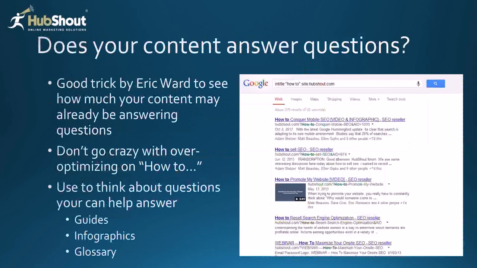You still need to be thinking about what kinds of content you can create, things like guides and infographics, maybe even a glossary of terms. If you're in a technical industry, people search for terms a lot, they want answers. Those are the kind of things that we need to start thinking about as we're creating content that really does answer questions.